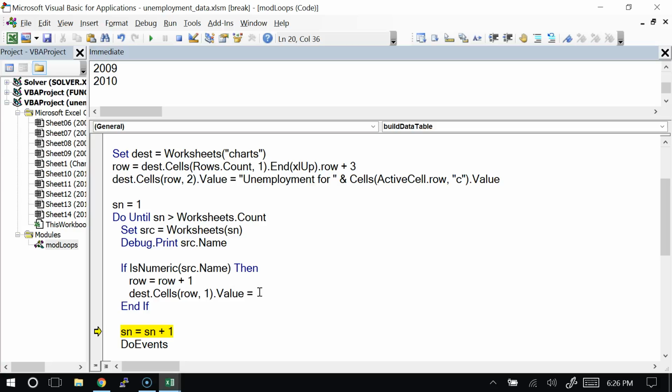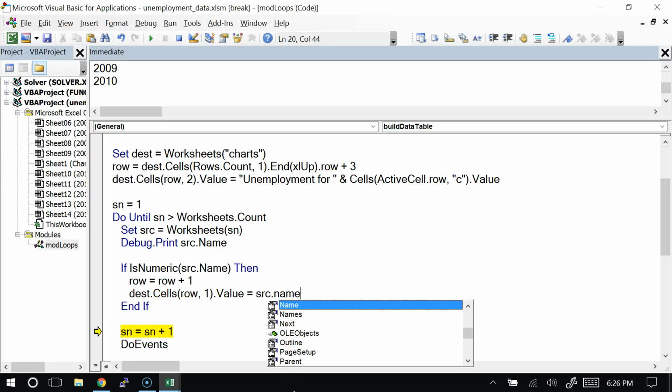Sheets 2 would do it. src.name, right? That's the whole point: my source worksheet is bound to sheets 2, or sheets 3, or sheets 4. So now I can just say src.name.